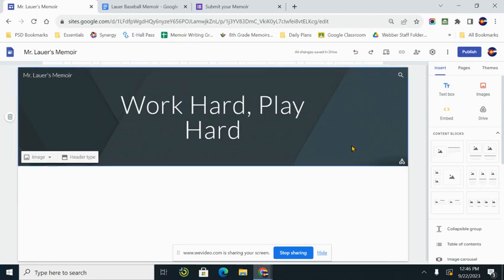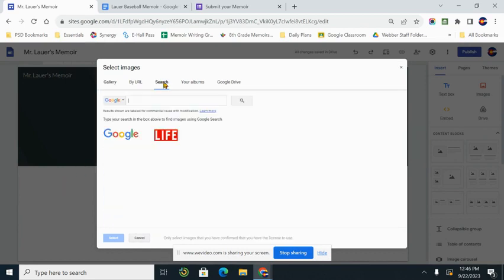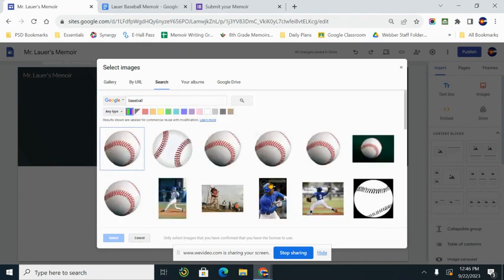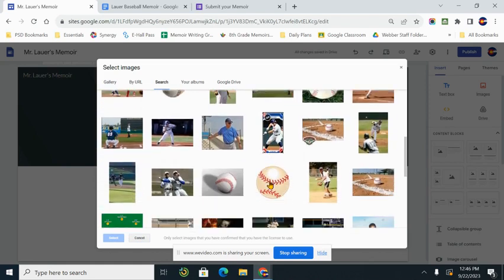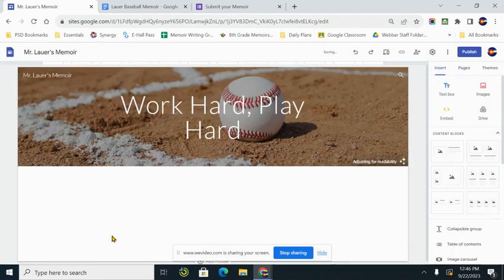And then I want to add an image behind the title. It just makes the banner look a little bit better. So I come down here to the bottom left where it says image, and I'm going to choose select. And I'm going to search for an image that has to do with baseball. I like this one. I like how that looks.